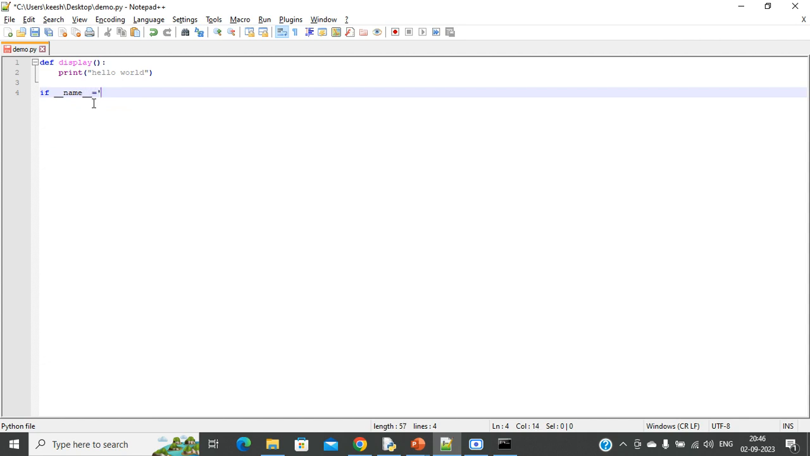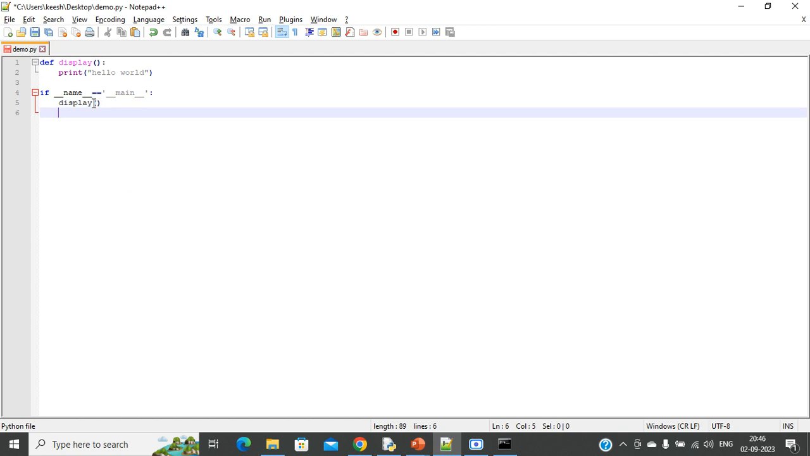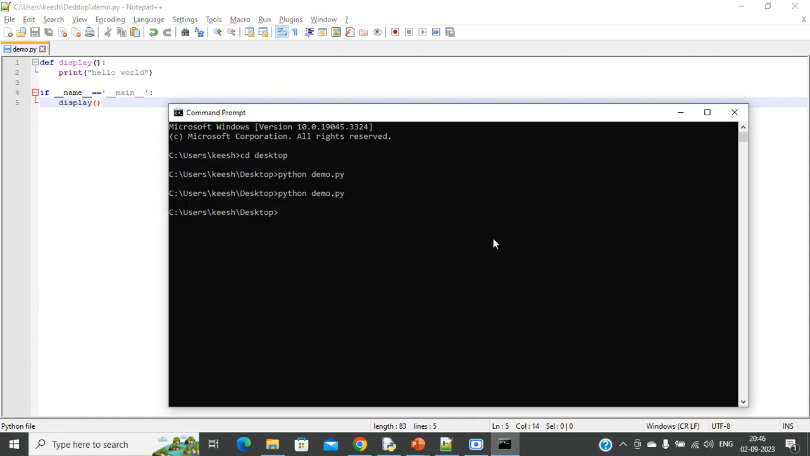Right now here you're going to use this: if __name__ equal to __main__, this is double equal to, right, and a colon, then you can call display here. That's it. Now save it and run the same thing, python demo.py. Now you are getting hello world, right? Now you know the difference, so why we are using this __name__ equal to __main__.